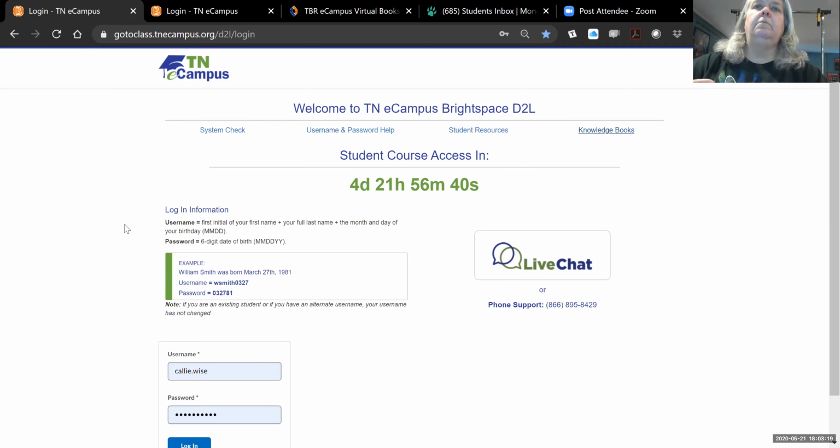So logging in, here's the directions right here in the middle of the page, right above the login section. So new students, when I say new student, these are not just people who are brand new to taking classes. These are people who have not taken a T&E Campus class before. So you may have taken classes at your school, but you haven't taken one of our classes specifically. So you would have a username and a password, and that password would be your 6-digit birthday in the month, day, year format. 2-digit month, 2-digit day, 2-digit year. No dashes. And that would be your password.